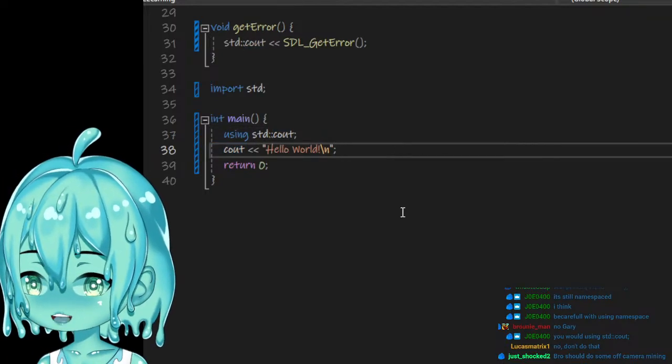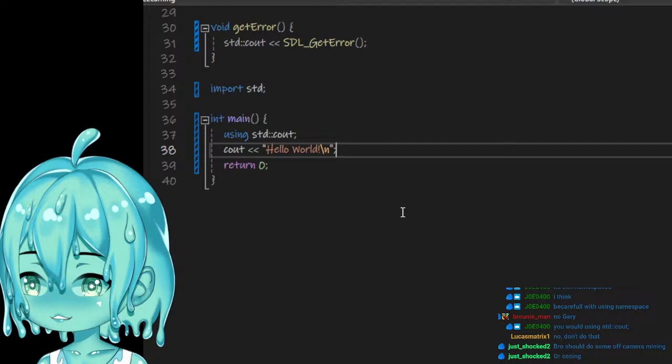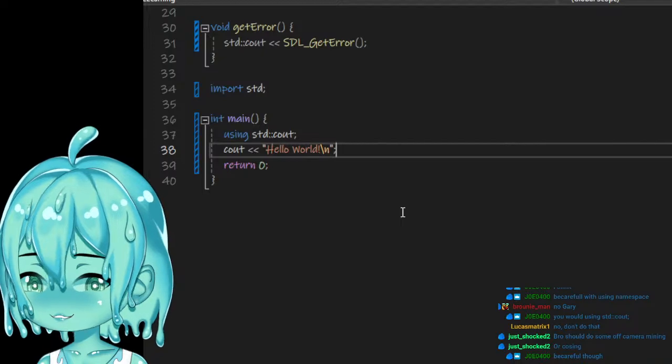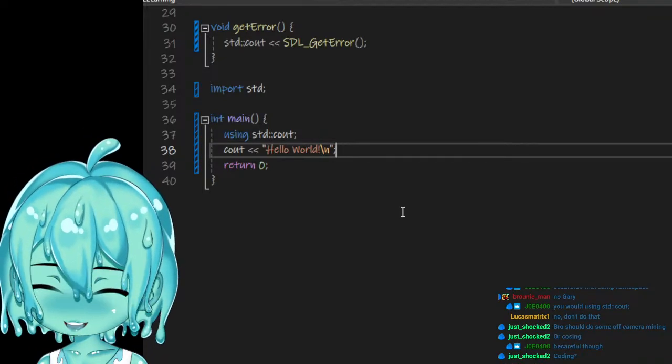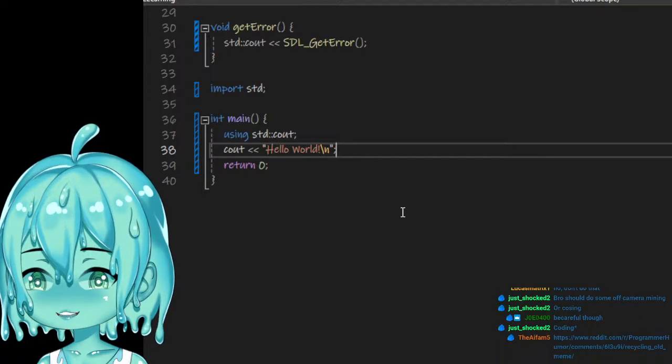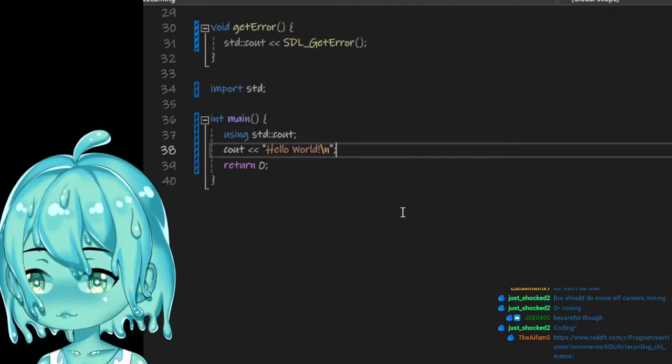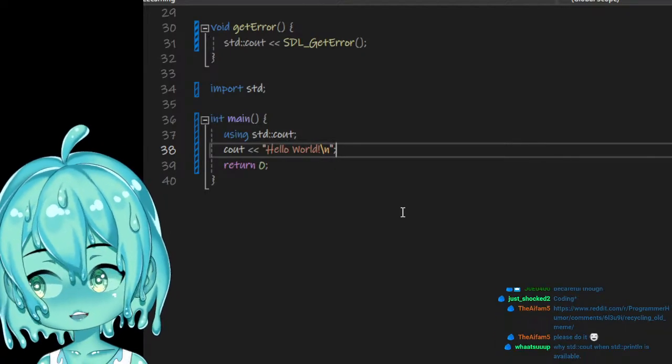Bro, you should do some off-camera mining. What, to see what the features of C++ are? Do Alt F4, bro. Trust. Kid, I am older than like twice your age, I think, okay? Don't give me internet memes. I was there when it's fucking written, boys. I used YouTube before Rickroll.